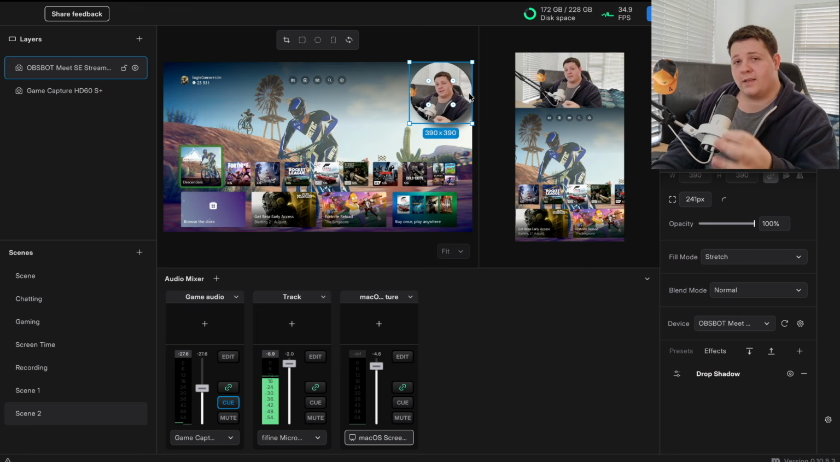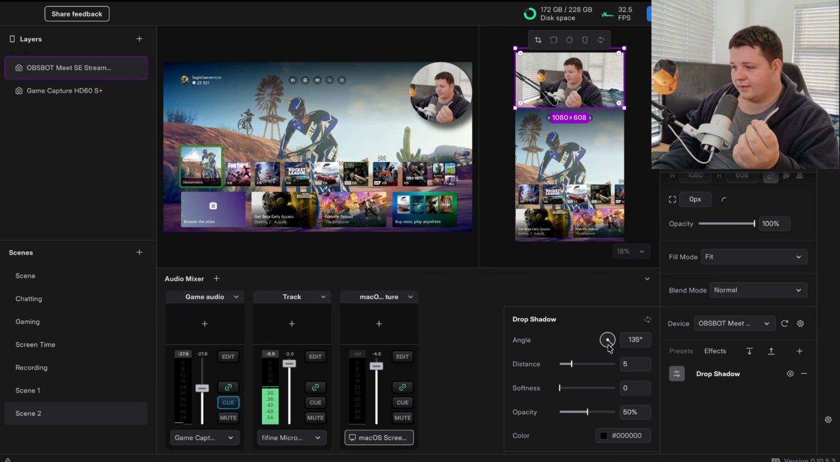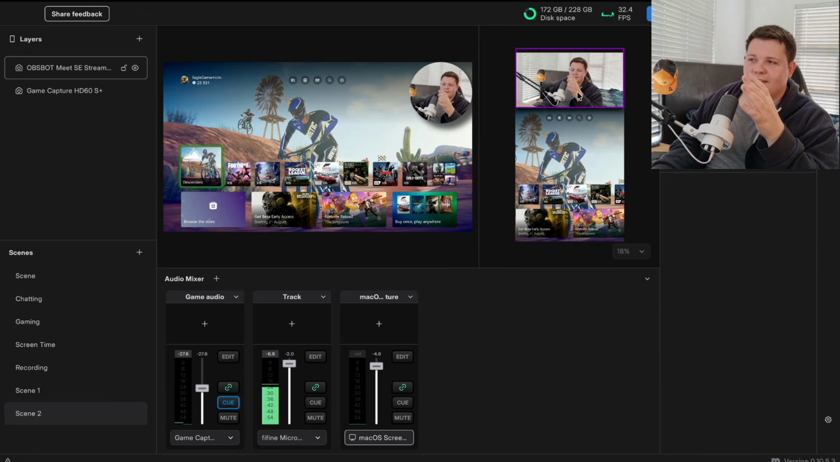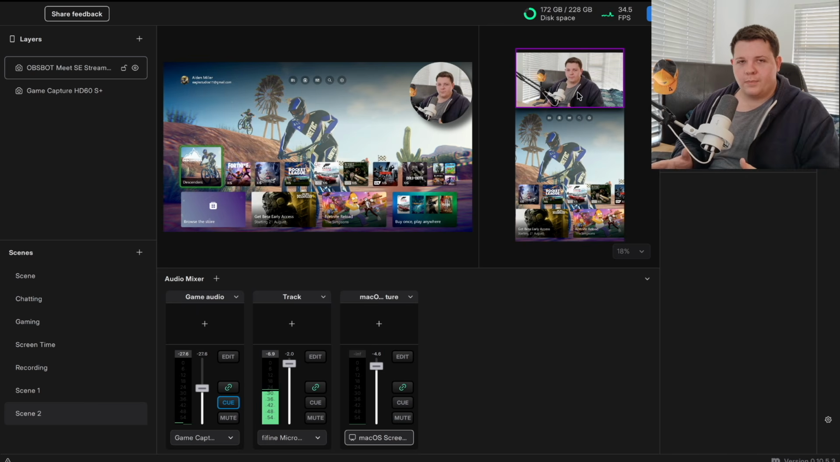But the reason why I'm showing this is you can actually implement this for your vertical scene. So we'll just quickly add it. We're going to make it directly down with the angle, and then do a little bit more of a distance, make the softness a little bit more, and maybe a heavier opacity. Because now we have a nice little effect. It does make the camera look like it's hovering a little bit more over the gameplay, but with a nice little disconnect between your webcam and the gameplay for vertical streams or even captures.